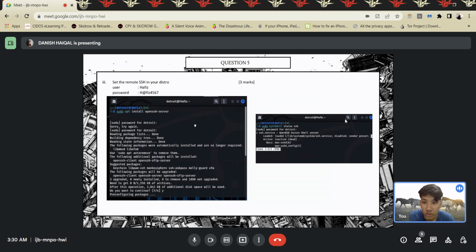And then question number 3 is set the remote SSH in your distro. So firstly, we install the OpenSSH server, and then we check the SSH status, which shows it is enabled for the SSH service.